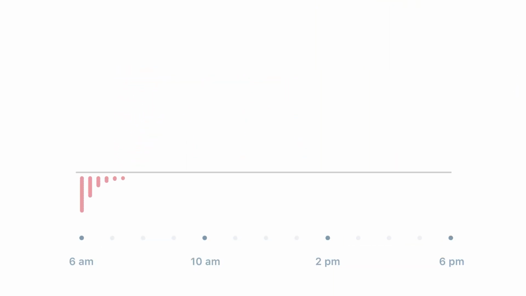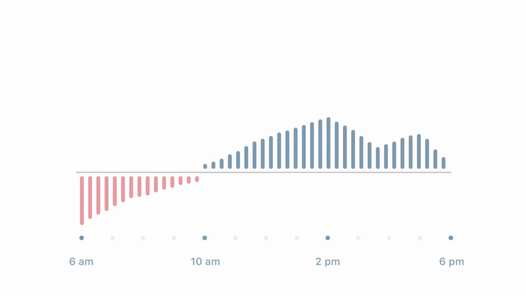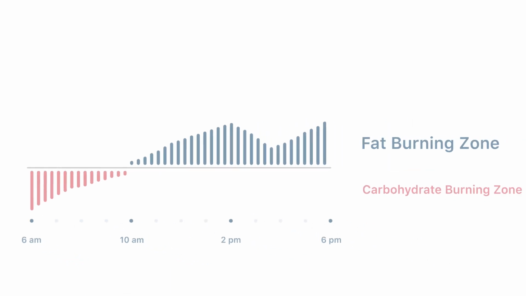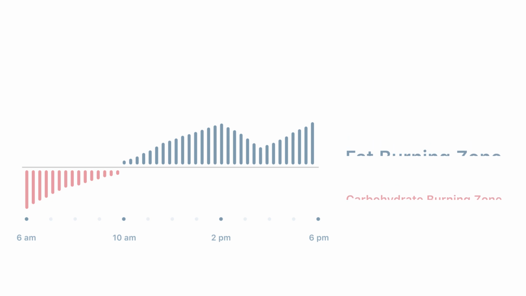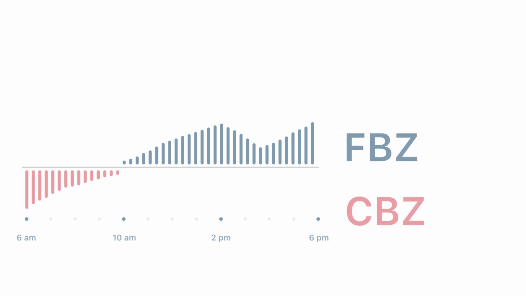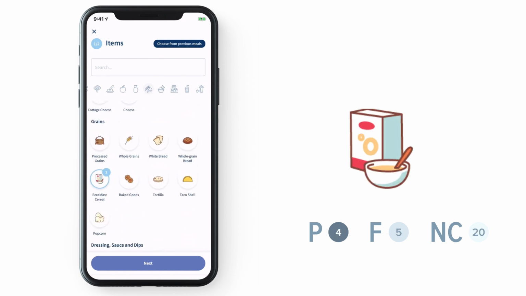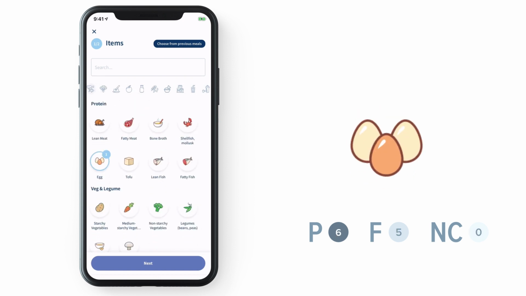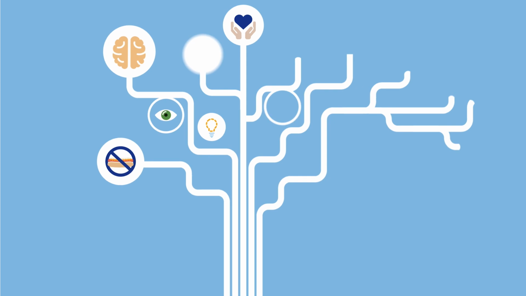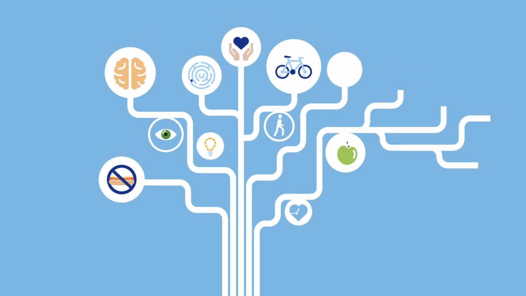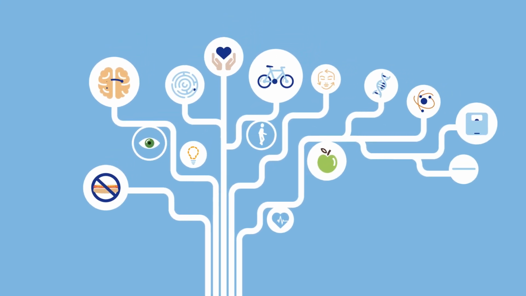But when insulin is low, our body can switch from metabolizing glucose to using fat for fuel. We call this being in the fat-burning zone, or FBZ. By simply logging your meals in a food library, you can understand where your energy is coming from, carbohydrate or fat. We experience significant benefits the more time we spend in the fat-burning zone.